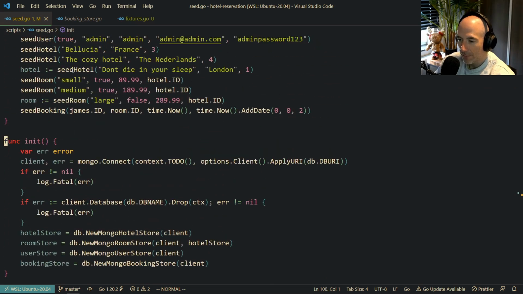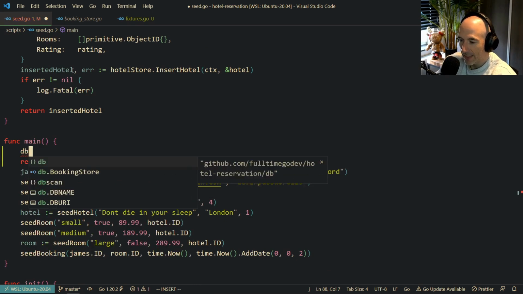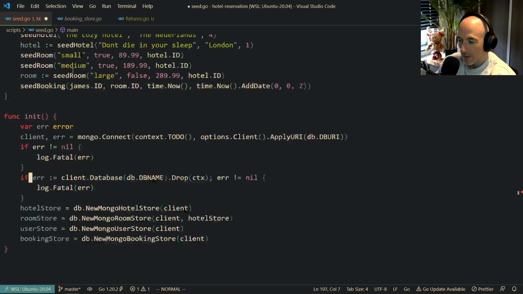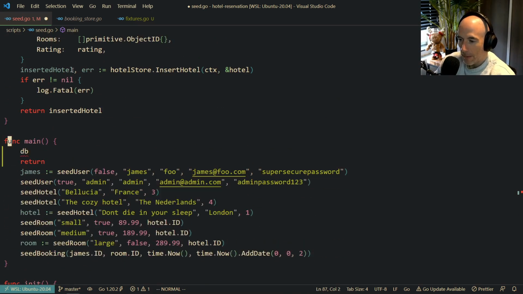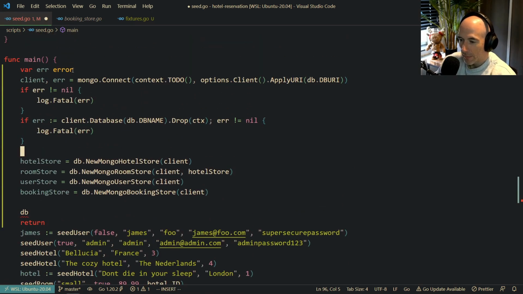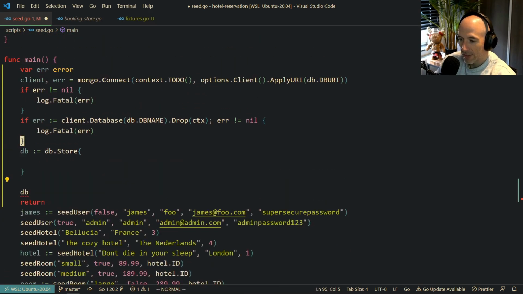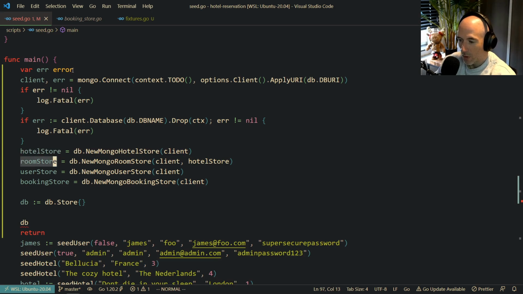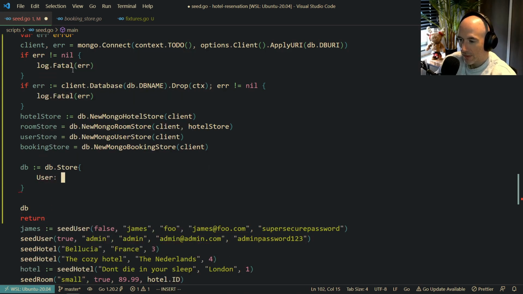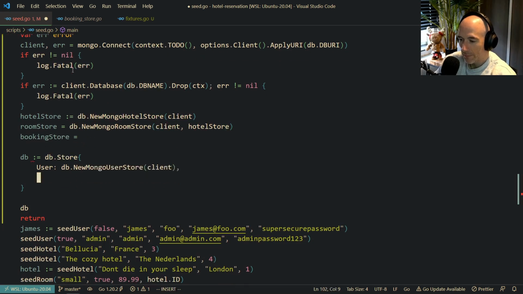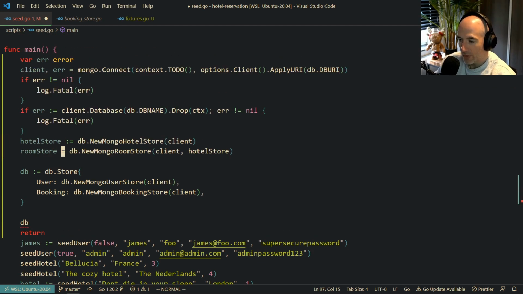So we're going to say first in here that the DB, hotel store, client and all that stuff. So we're going to do this. We're going to copy the whole shebang, paste that in the main function. Then we're going to say DB is going to be a DB store. Let's copy all these things. Let's say we want only the hotel store here. And then we're going to say something like user is this. The booking is this. The room store needs a hotel store. That basically means that I'm going to do this.